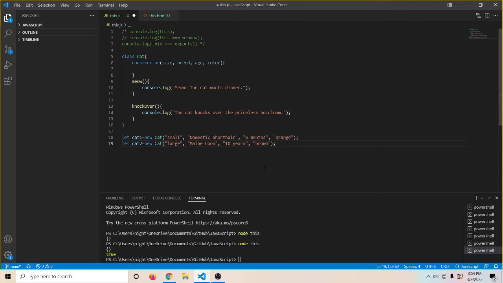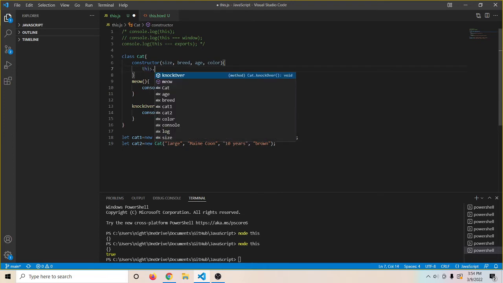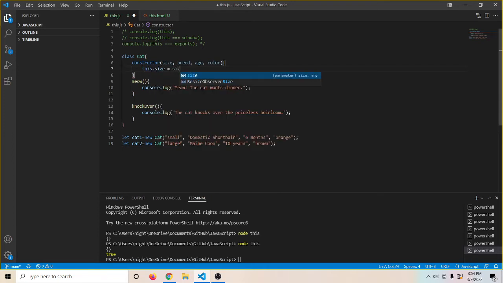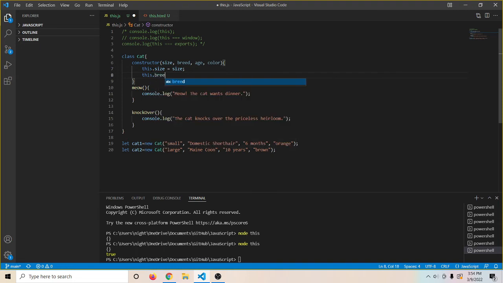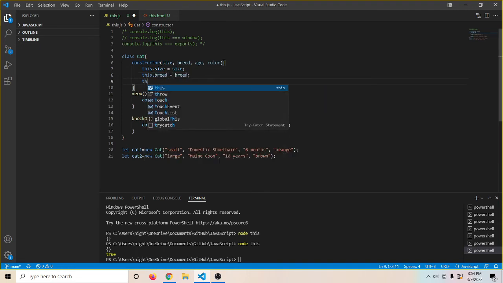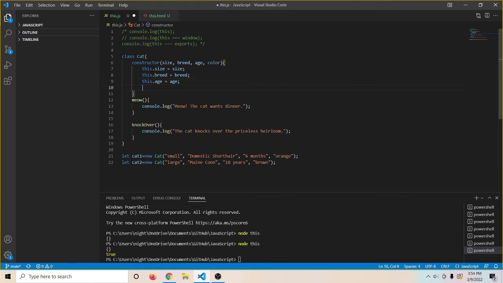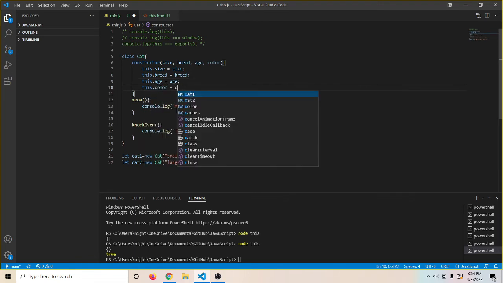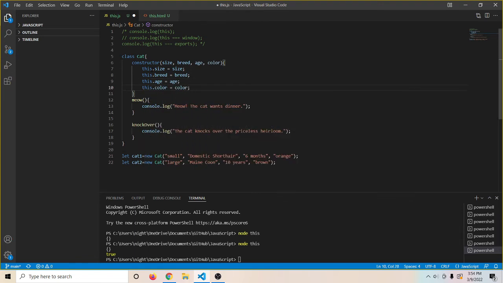But in order to make sure we can reference these specific cats and their specific properties, we have to use the this keyword. So within our constructor, we're going to set this.size equal to size, this.breed equal to breed, this.age equal to age, and this.color equal to color. So using the this keyword with our constructor basically allows us to reference a specific object that we've constructed, in this case, a specific cat.